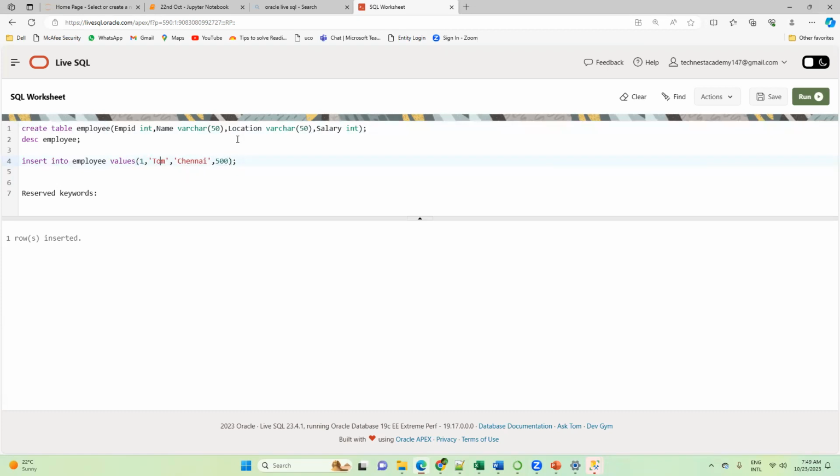Or suppose you write Chennai here and Tom here, then what will happen? Name will be Chennai, location will be Tom. So you have to be very careful with the sequence. First point. Second point.